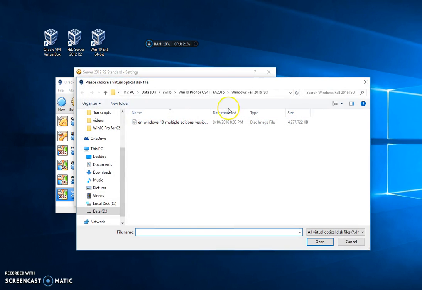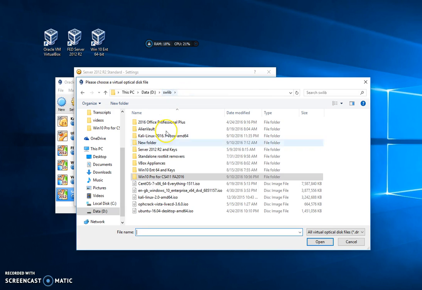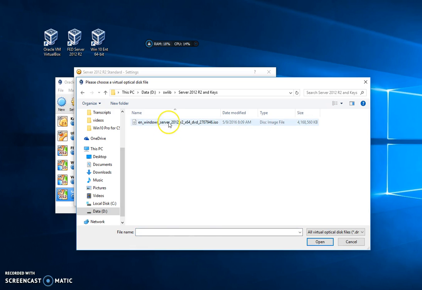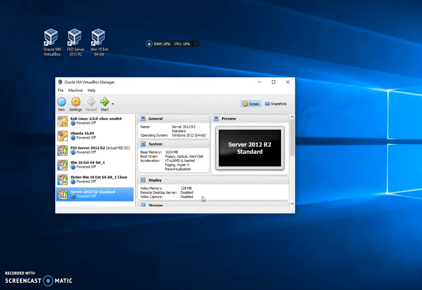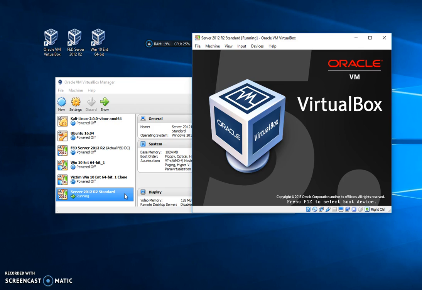So, software library, server 2012, select my ISO. Now it's loaded, you can see that, and I say OK, and I start it. We'll let it boot.